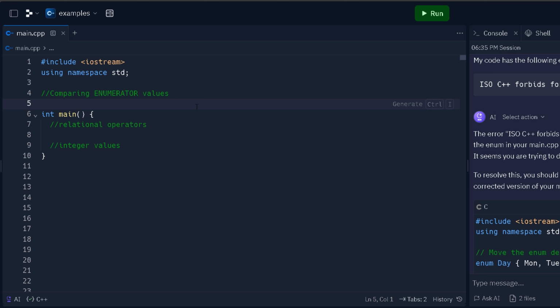Let's compare enumerator values. In the previous video, we talked about declaring, initializing, and assigning basic enums. So with that in mind, we can get started here. Clean this whole thing up so we can have a fresh example. Let's start by making an enum.